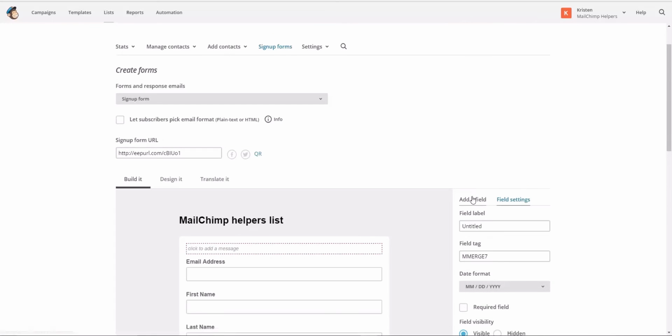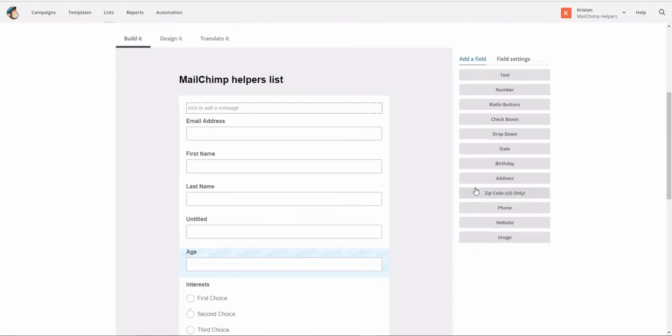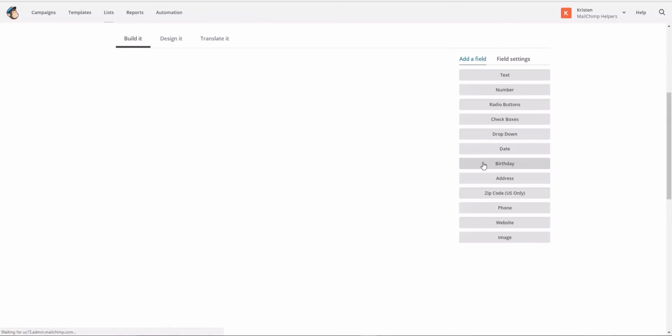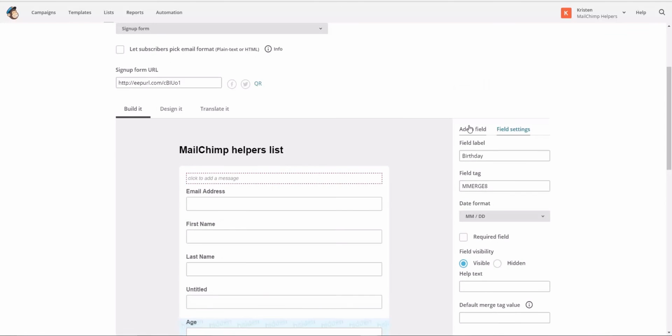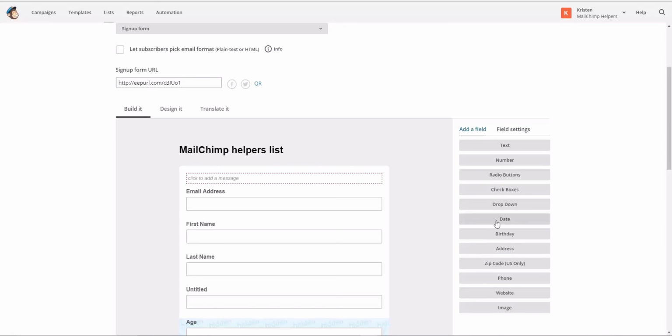The next field is going to be the birthday field. It's very similar to the date field. However, it does not require a year. So, again, you can do month, day, or day, month, either way. And that is important to remember because if you're doing a birthday automation, you need to have a birthday field. If you're doing a date-based automation, you'll need to have a date field.